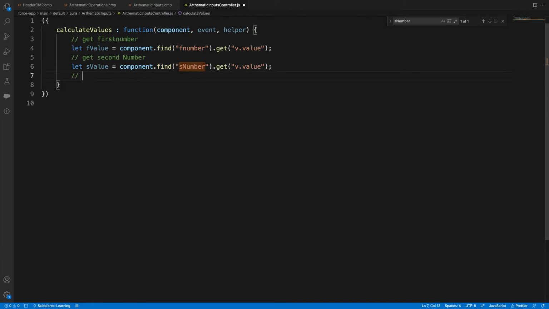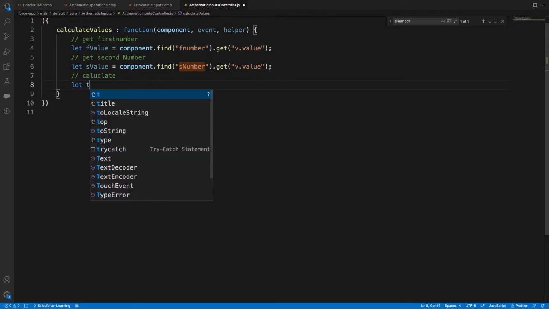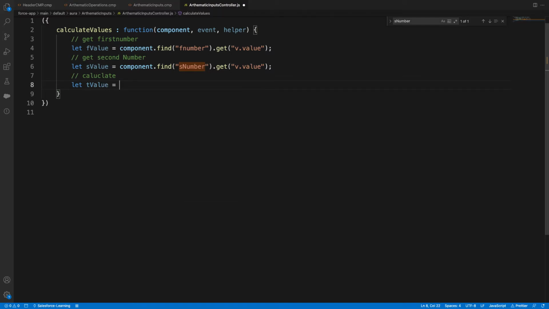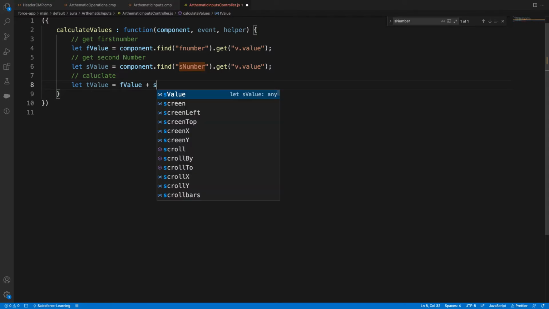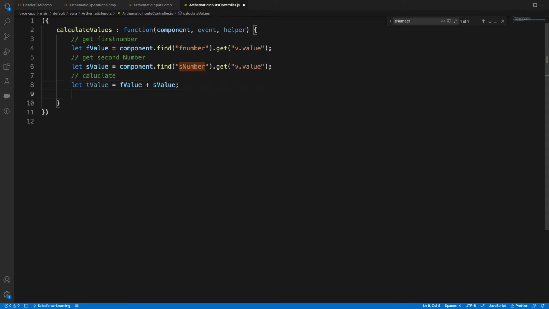Now finally calculate. What to calculate now? Let tValue equal to fValue plus sValue. And now here you are reading the values. Here you need to set the values.